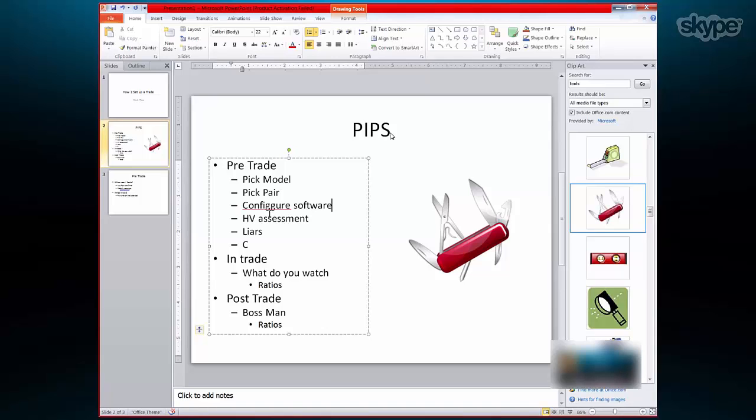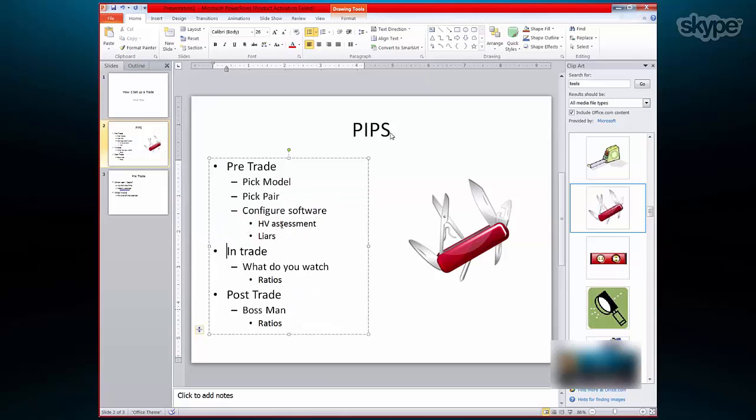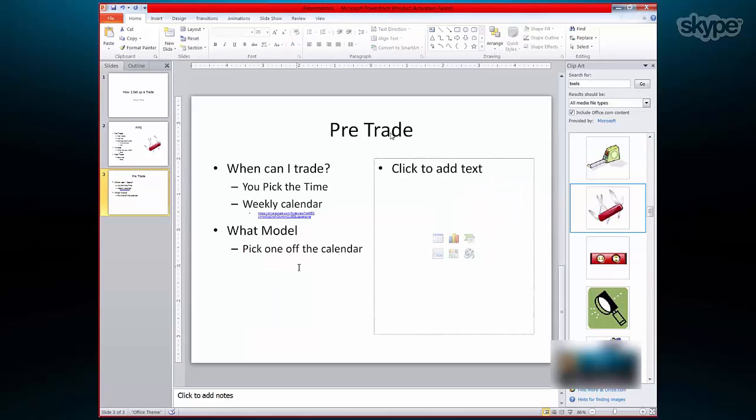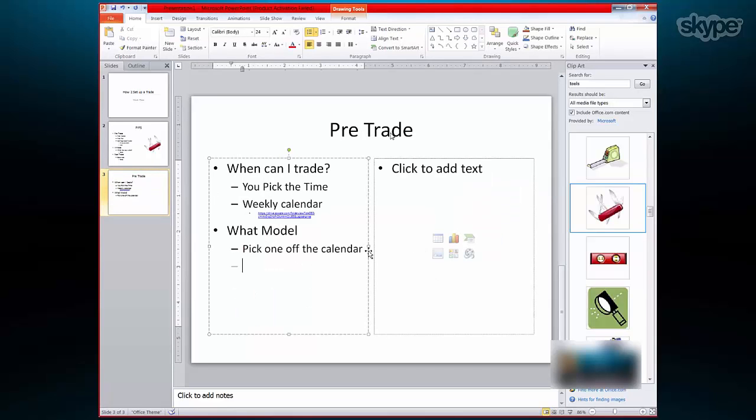And I'm going to be recording this. I'm asking you if it's better to do it this way or with a flow chart. And I'll give you this because you're going to configure the software. You're going to go to an HV assessment and you need to get the liars. And you need to have that stuff underneath there. So we pick a candle. We pick one off the calendar, and then we need to go to configure the model.